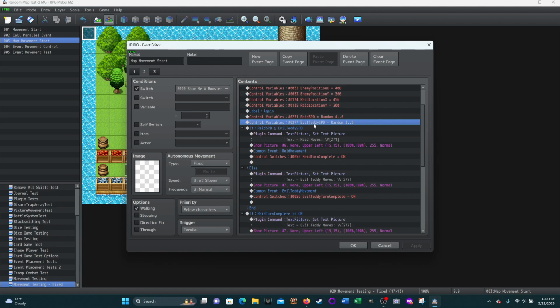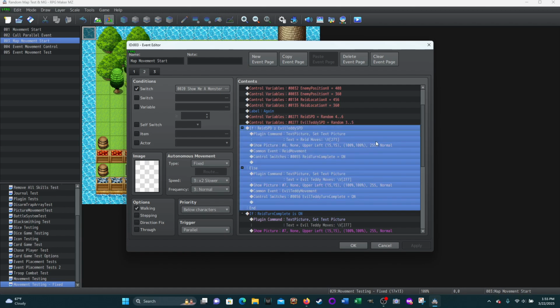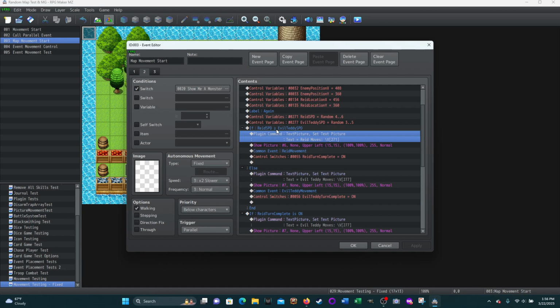So once I set their speeds, I just messed around with this and said, okay, conditional branch. If the variable read speed is greater than or equal to Evil Teddy speed, then we're going to have read go first. I just said greater than or equal to, so read will get the tie. He'll get to go for the tie.